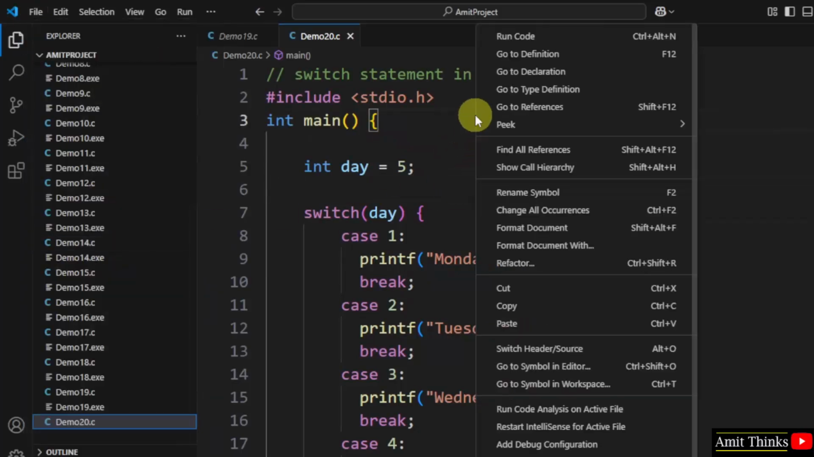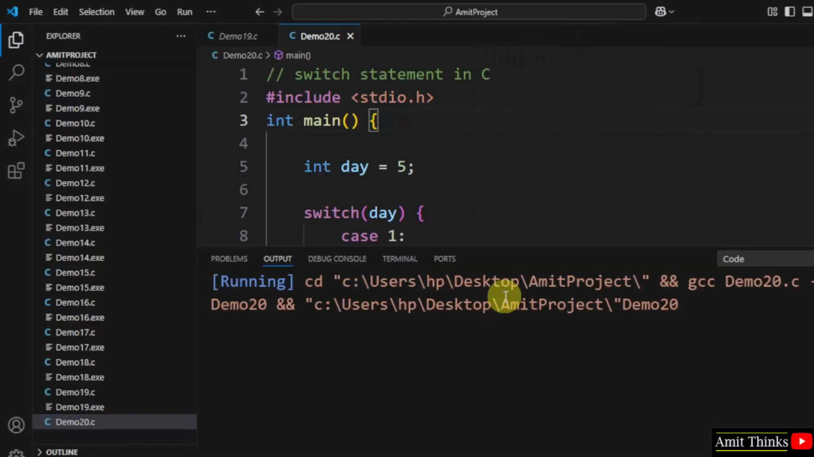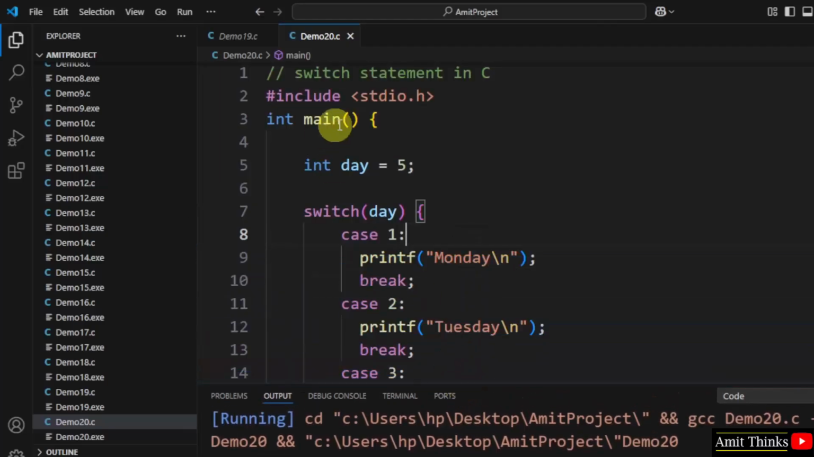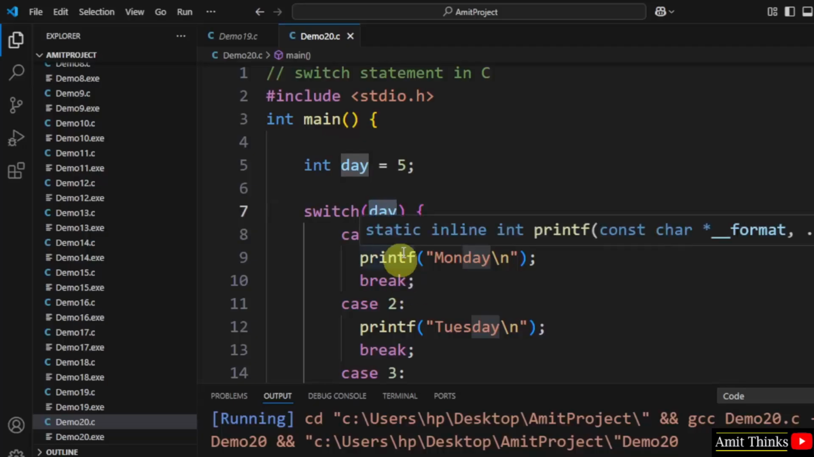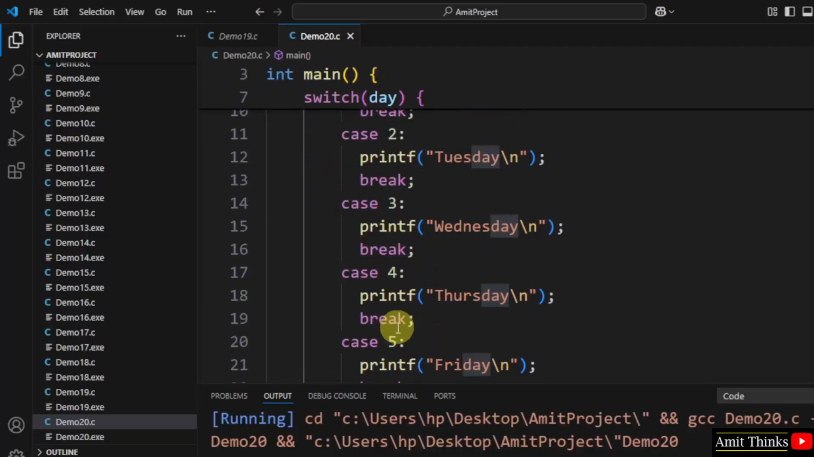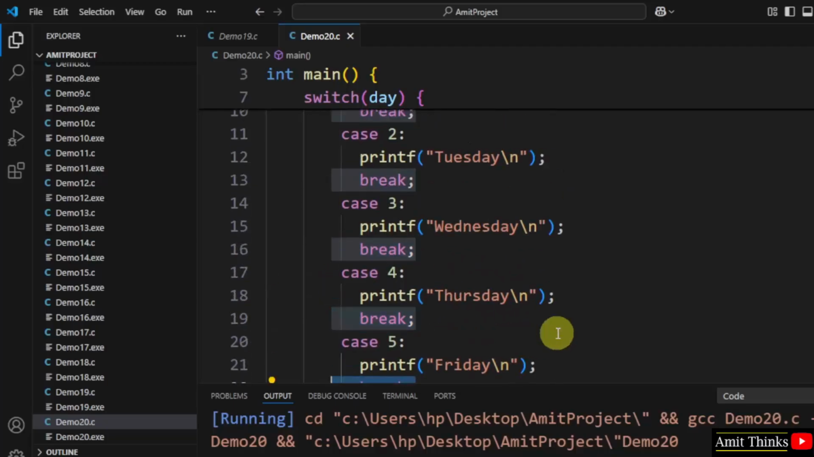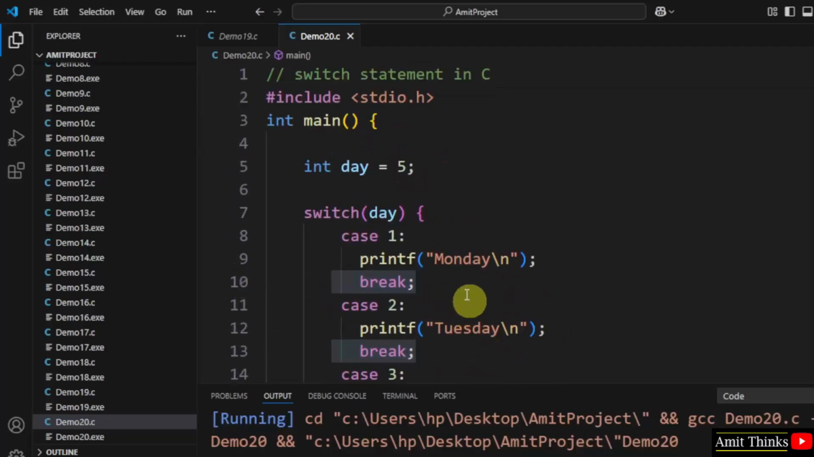Save, right click, run. Friday. Okay, what happened here? Day was 5. It went here and it checked with the cases. Okay, 5 was here, so it went here and printed Friday. After that, it exited the switch statement.